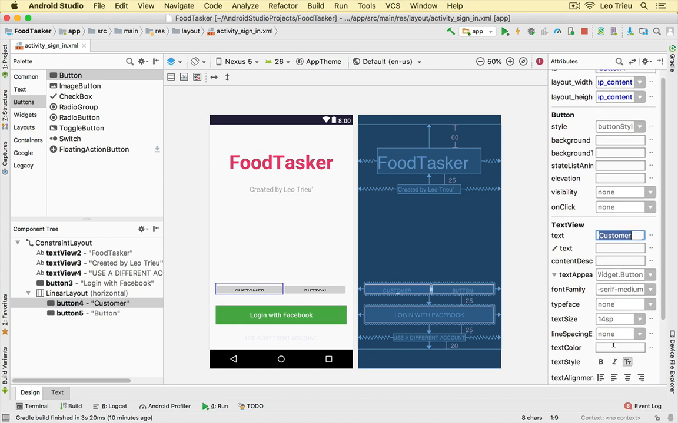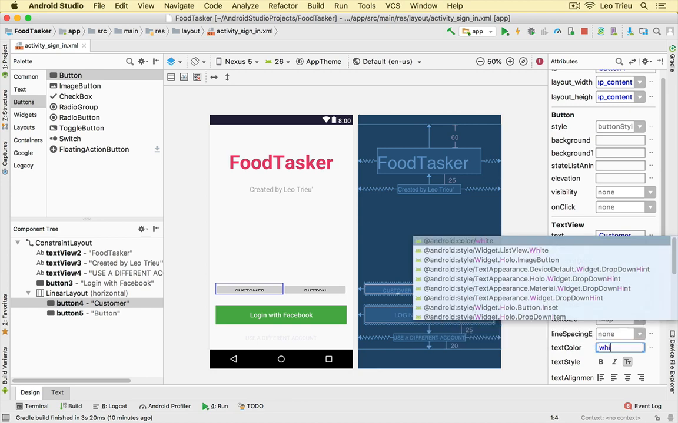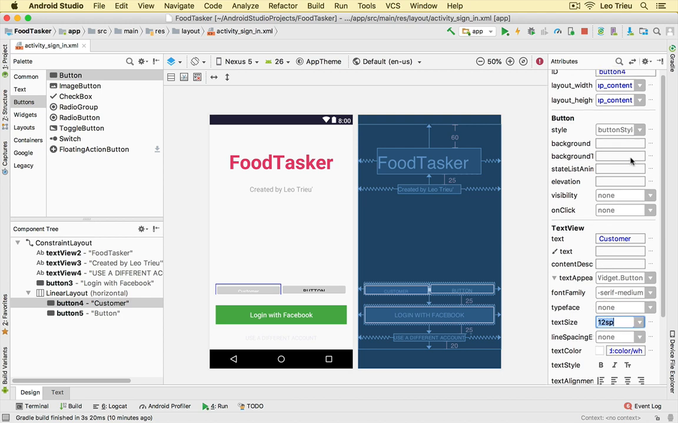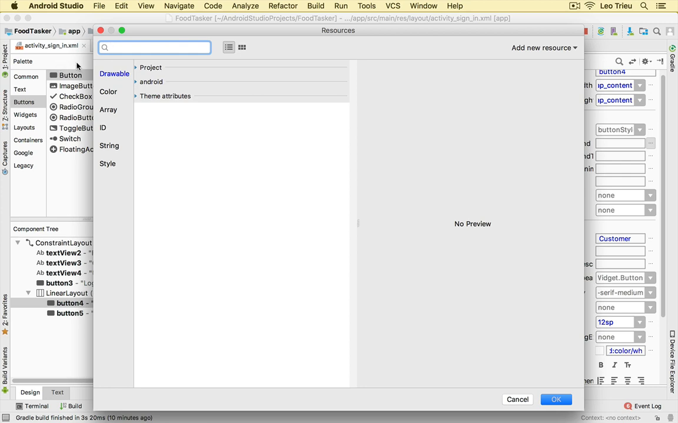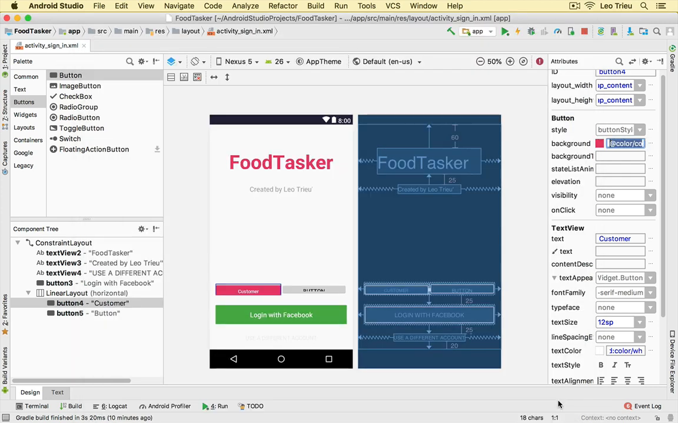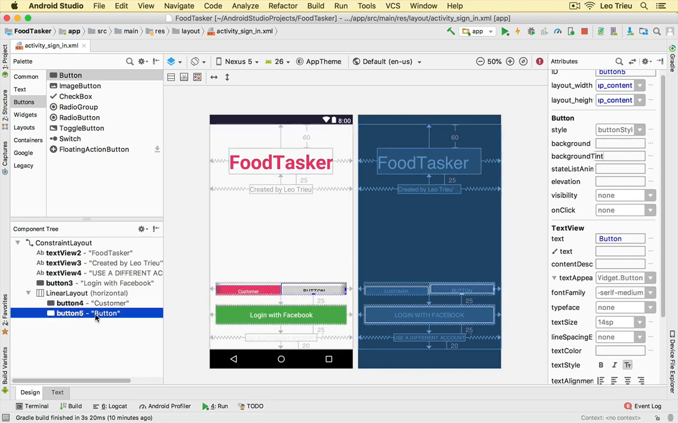All right, so text color should be white. So I'm gonna type white, hit enter. For the text size, it's 12. It would be a lowercase. Okay, anything left? Oh, okay, so background color. So the background color, I'm going to type accent. No, it's not working like that, so I need to check. Okay, color accent for the background. Yeah, that looks good.